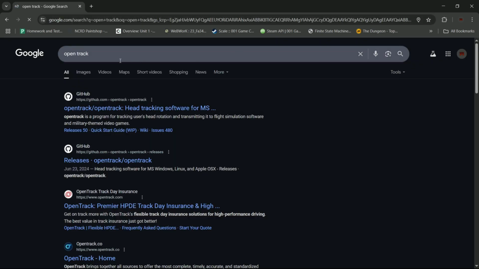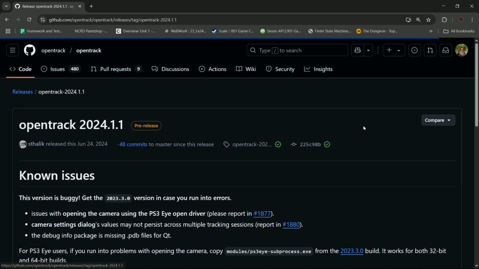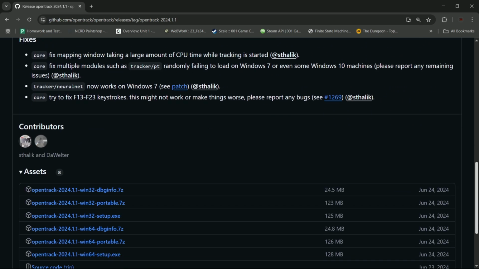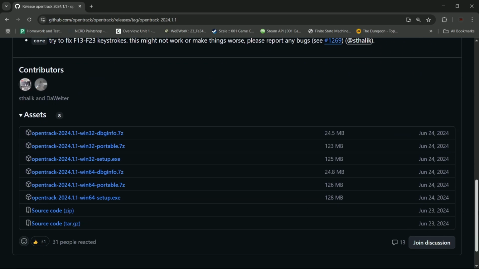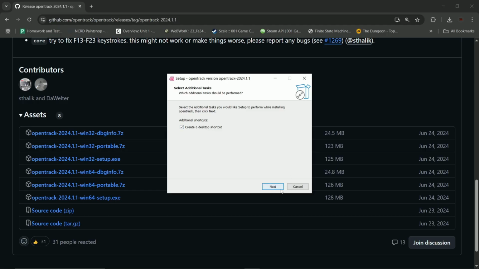You're gonna come to Google and search for OpenTrack. Then it's gonna be the second one right here on GitHub. Click on the latest version. This is 2024. And then scroll down. Here we'll see the setup file, the exe file. That's the one we're gonna download. Click that. You can ignore the message here and run the app anyway, because it's safe. And install it like you'd install any other application. Just follow the instructions. I'm not gonna do it because I already did it.